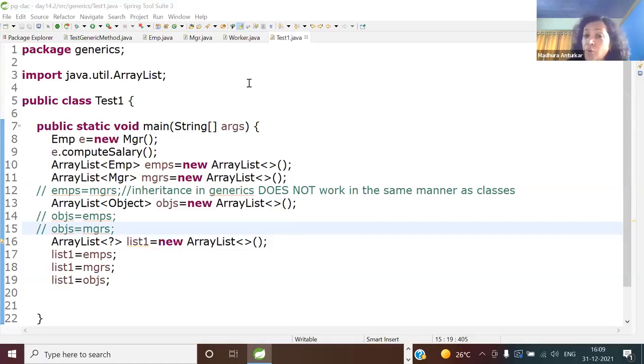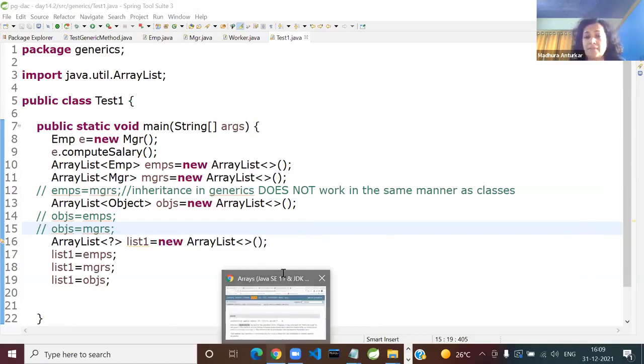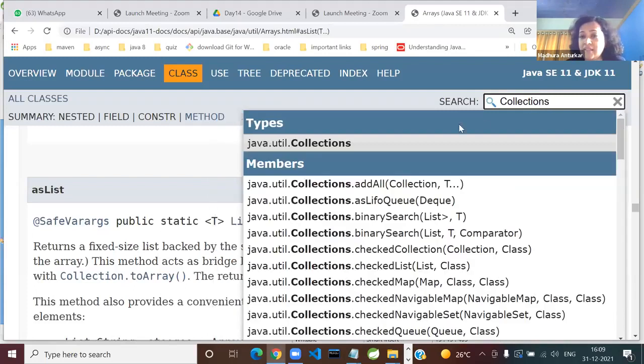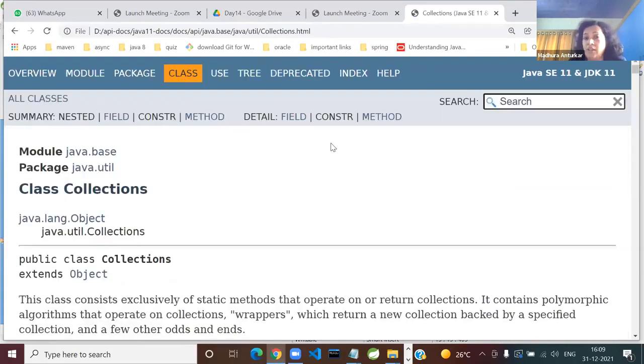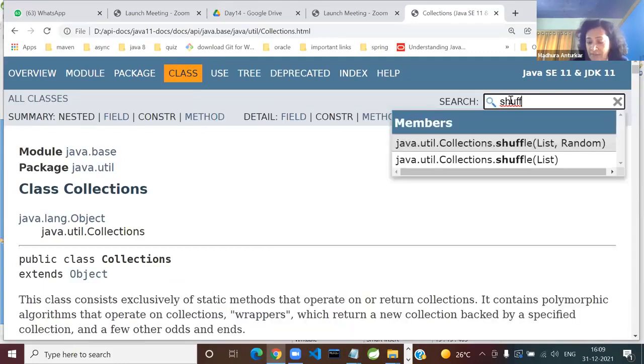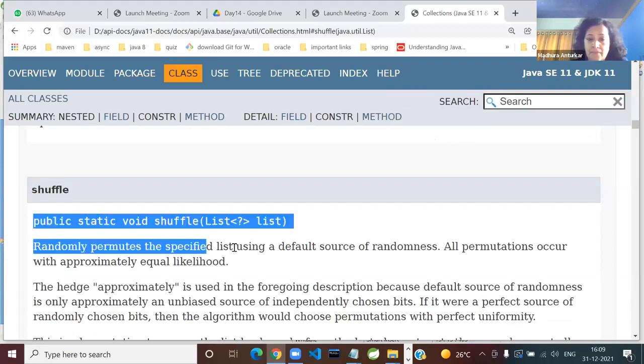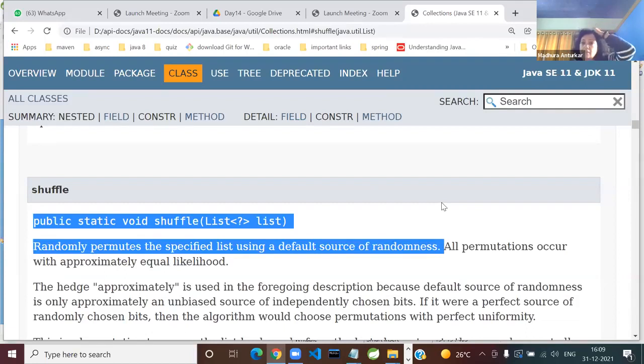So it is always good to do hands-on. Okay, so I'm going to give you the requirement and let me see if you can manage it. So please open API docs. And here, look for the Collections class. It's a utility class, and there are so many methods. One of the methods is shuffle, and there are two overloaded methods. Use the shuffle with list. Read the highlighted description.